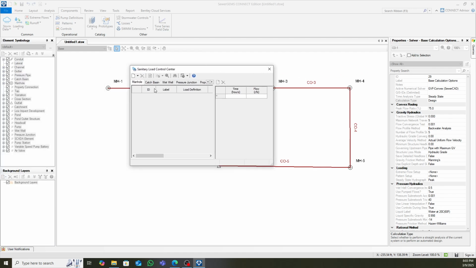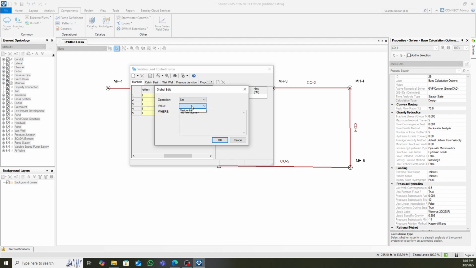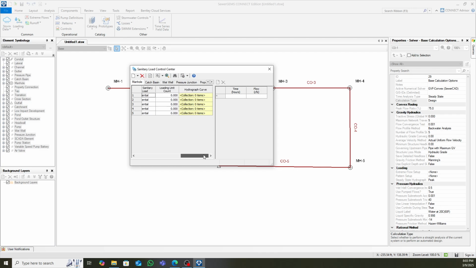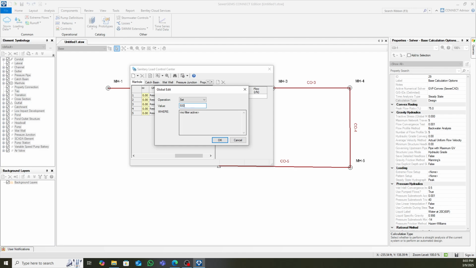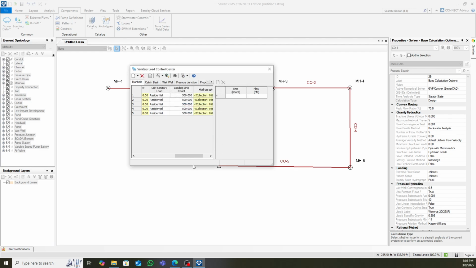I'm going to go for the sanitary load control center and initialize a unit load for all elements. There you go. You can set these, or you can set any other loads that you have created in that unit sanitary load section. You can create commercial, you can create shops, you can create anything you like based on your land use of the project area. And I guess for 500, so that we can actually check if there is some flow in these pipes.